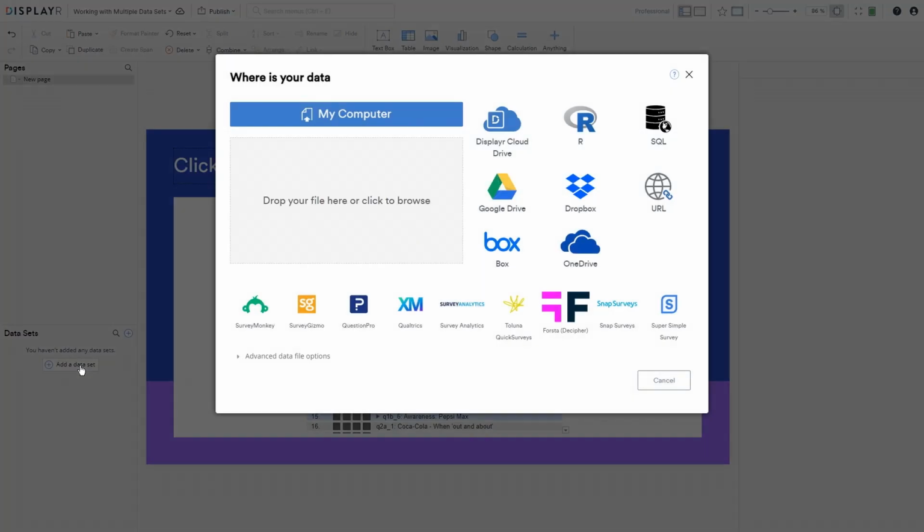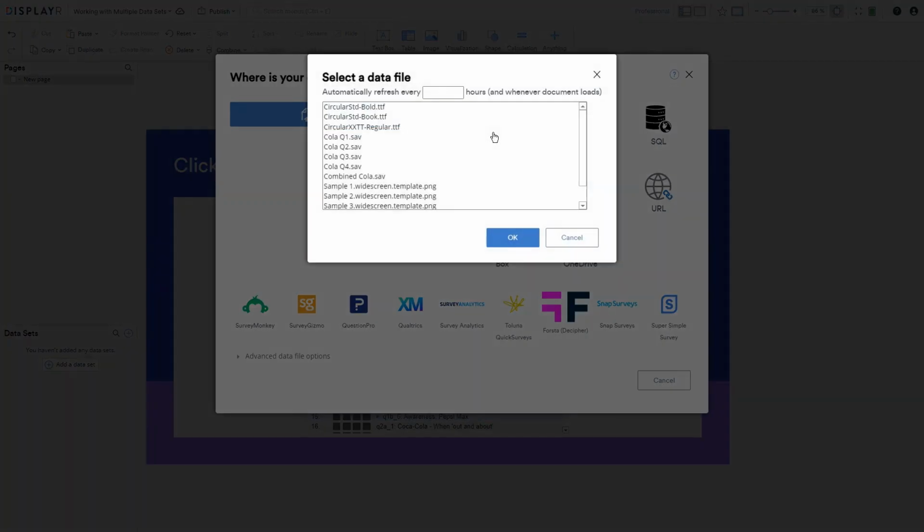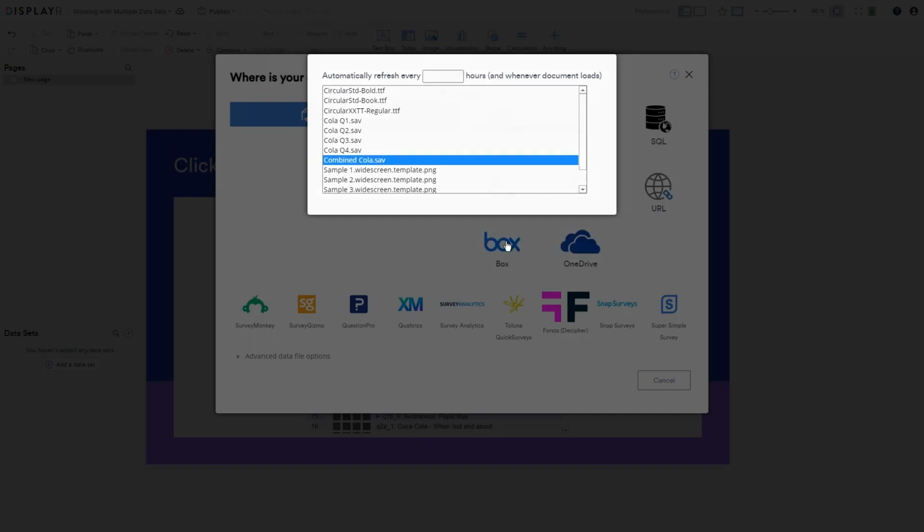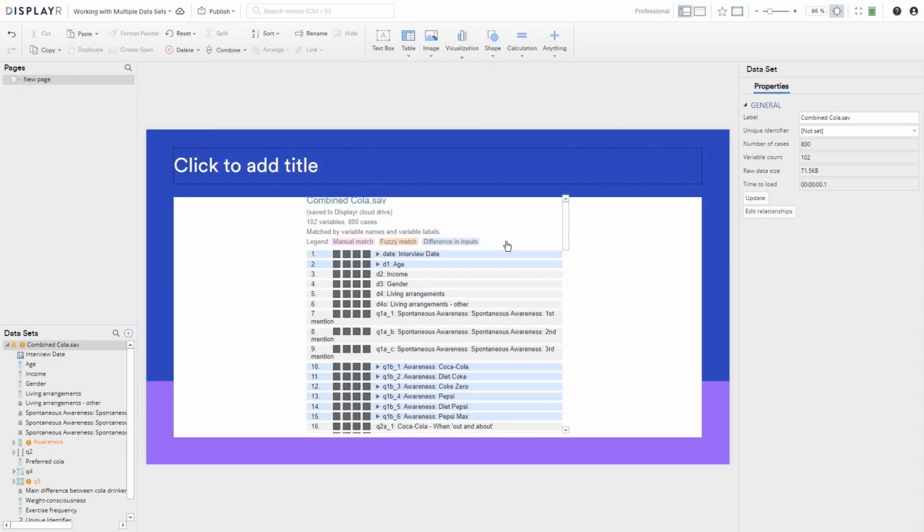The combined file is now saved as an SPSS file onto the Displayer Cloud Drive. And I can now load it into my project as a dataset with all 4 waves of data. Going forward, you can keep your single master file in the Displayer Cloud Drive and update each new wave using the steps in this video.